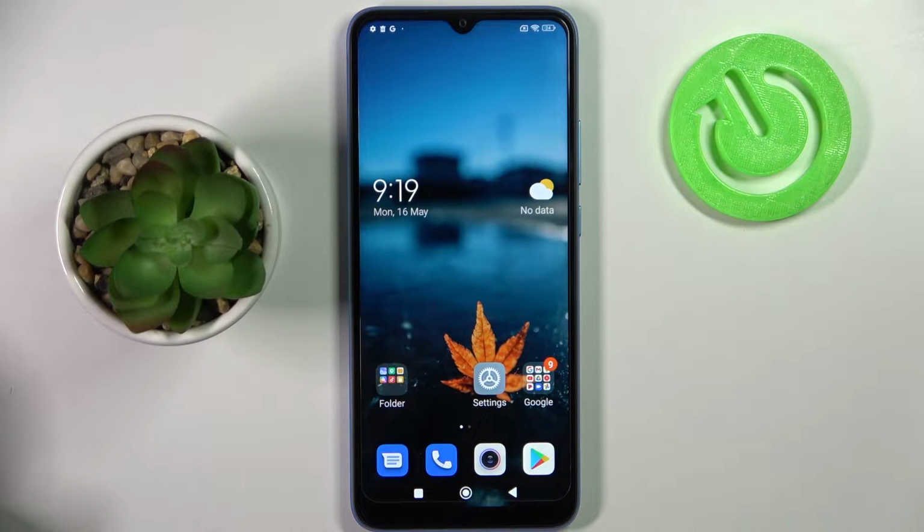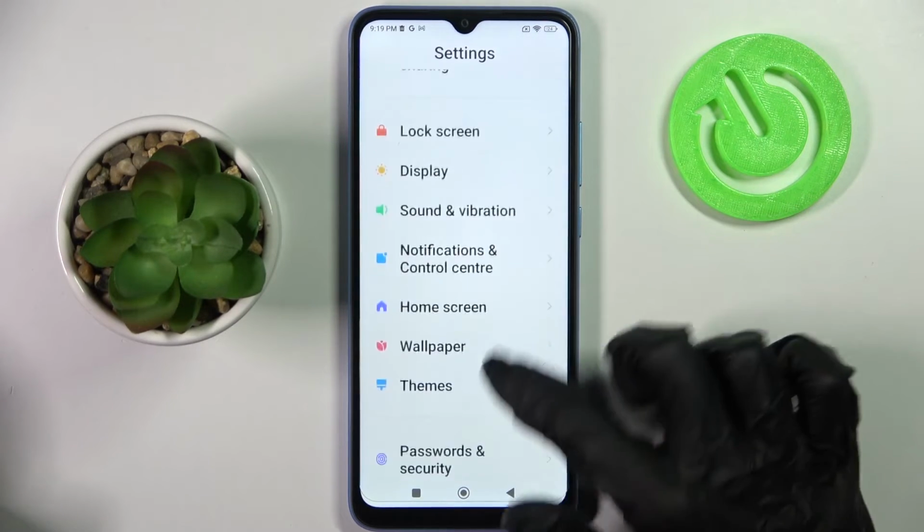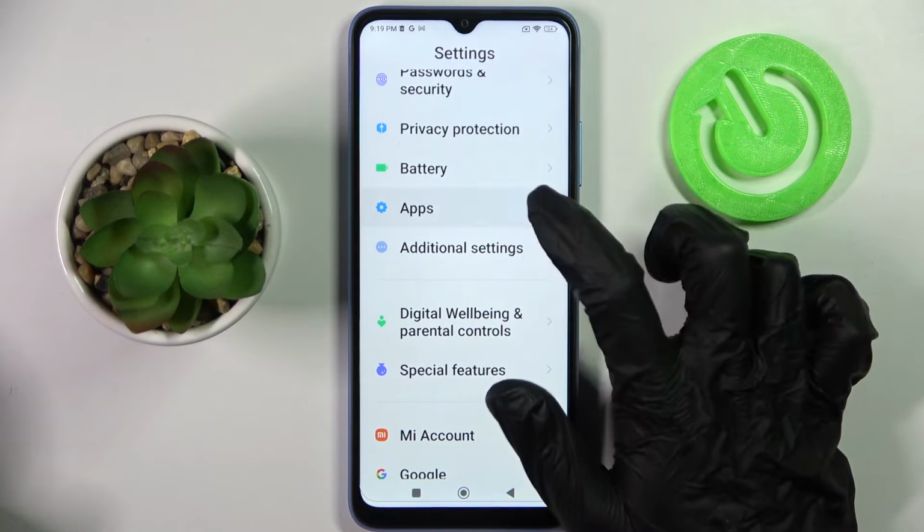Hi! In front of me is Xiaomi Redmi 10C, and today I would like to show you how you can operate apps permissions on this Xiaomi. Start by opening Settings. Now you need to scroll down and click on Apps section.